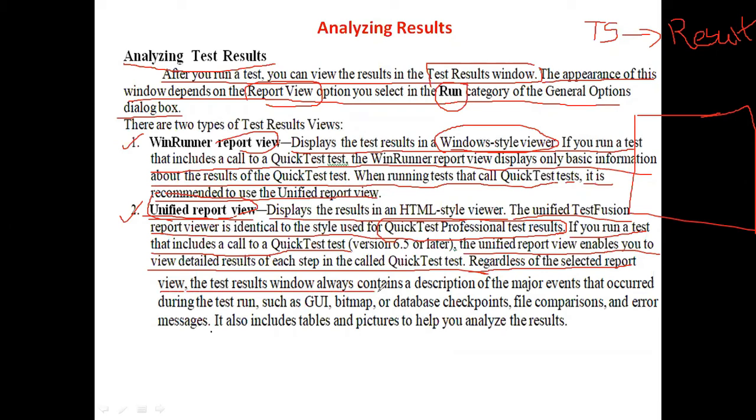The test results window always contains a description of the major events that occurred during the test run, such as the GUI, bitmap, or database checkpoints, file comparisons, and error messages. It also includes tables and pictures to help you analyze the results. So first one, WinRunner report view. This can display the results in a Windows style viewer, and it is not recommended. Only basic information displays.